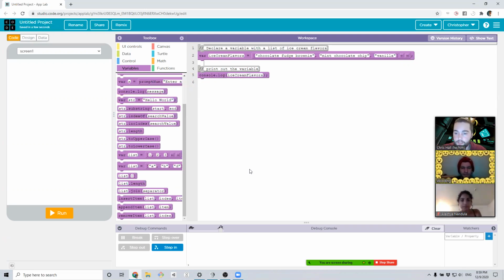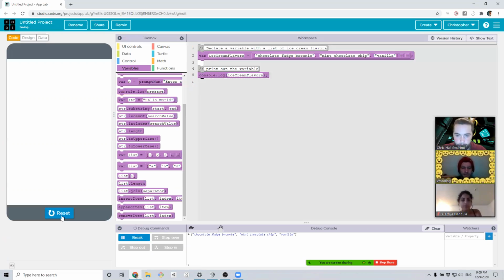And let's see what happens when we run it. All right, so I notice here down in the debug console, there are square brackets and then the same 3 strings that we have up here in the ice cream flavors variable in the list, in the same order. And I can click the arrow here and it looks like I can look at each element in the list one at a time.